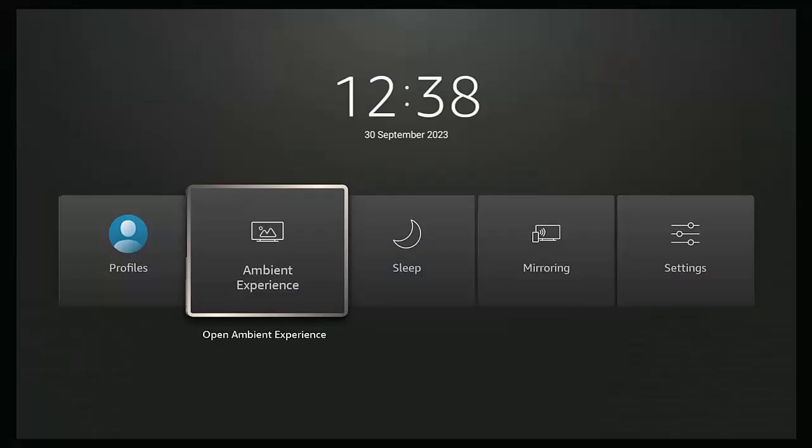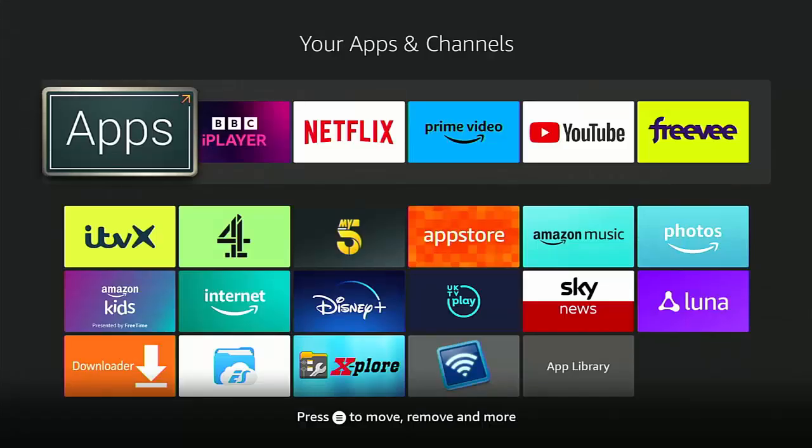Hopefully in time, Amazon will backtrack on that and put the apps button back in the home menu, or they might even add it back and include ambient experience and apps. Now that seems to be obviously on the 4K Max second generation only, as the 4K second generation doesn't have ambient experience. So what's the other reason why I'm holding off buying?